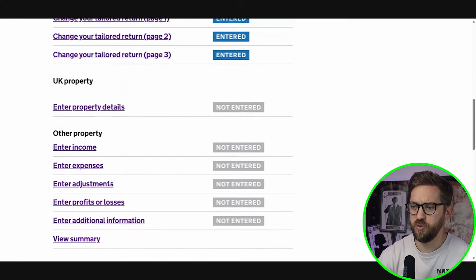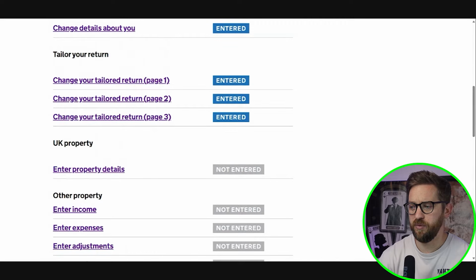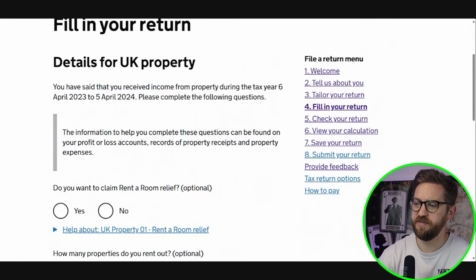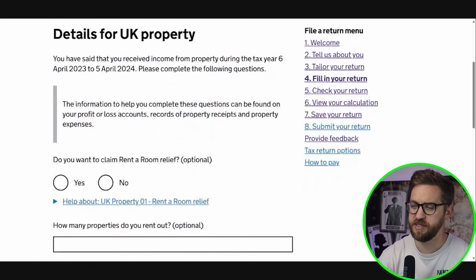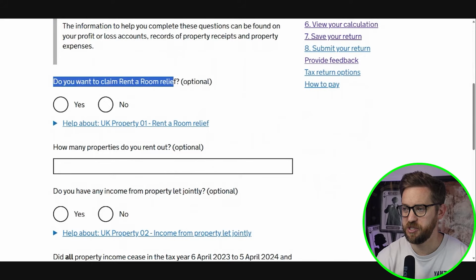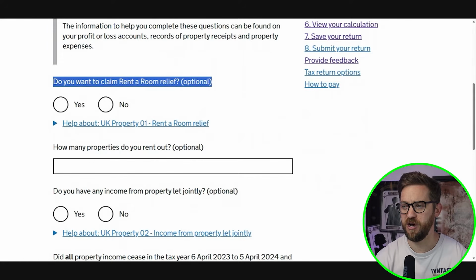I'll scroll up to UK property and I'm going to click on the first section that is not entered, that is marked in grey here, to enter property details. And here we are on the first page. So you have said that you received income from property during the tax year. Please complete the following questions. Do you want to claim rent-a-room relief? This is our first question here. So I'm going to use this as part of my example.